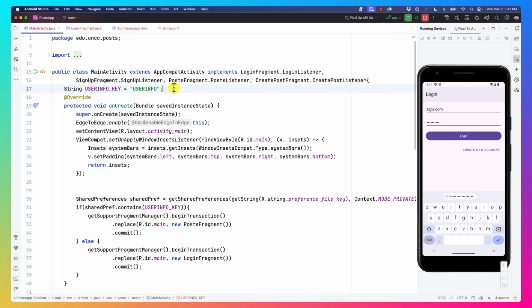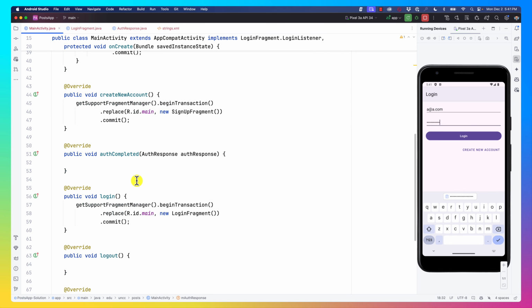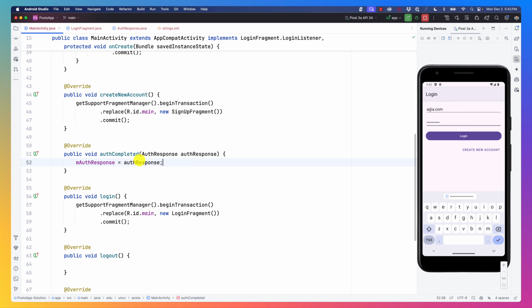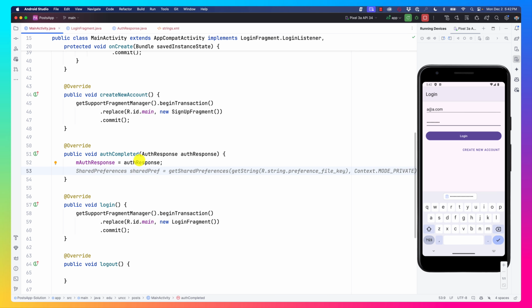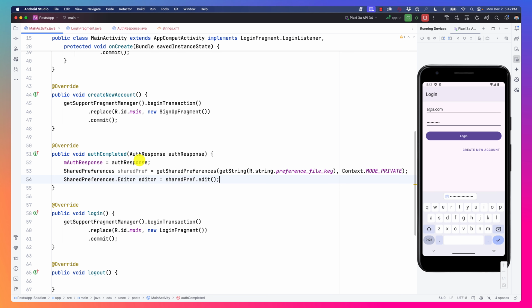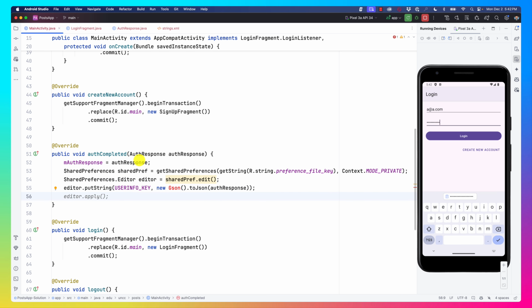So basically, what I would like to do is have the auth response, call it mAuthResponse here, and basically I'm just going to store it here. mAuthResponse equals authResponse. In addition, I want to store it in the shared preferences. Okay, so basically here's that, and I need an editor, and put string. So basically I need a string value to store.